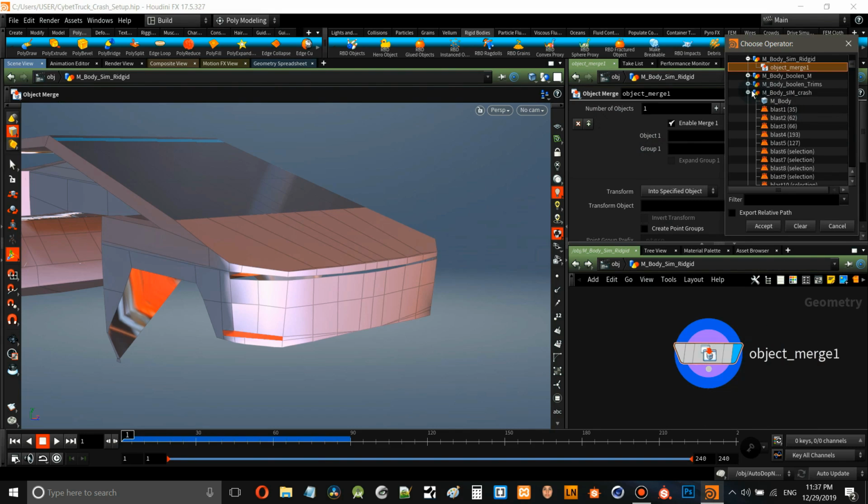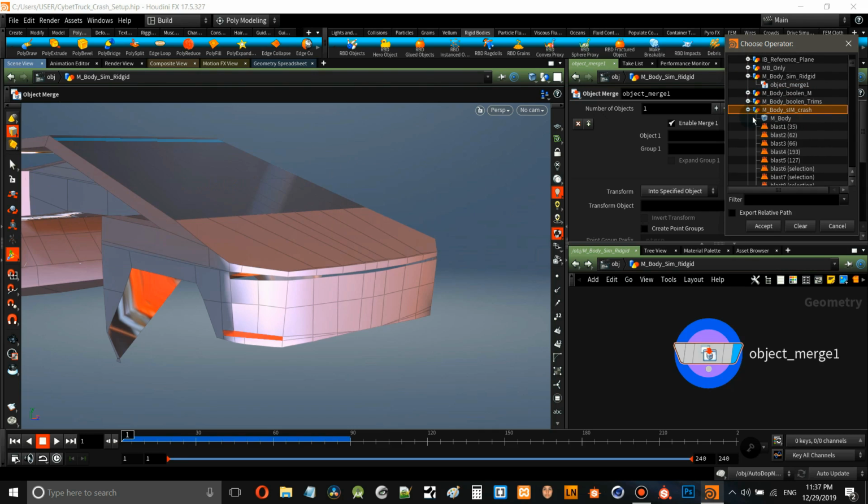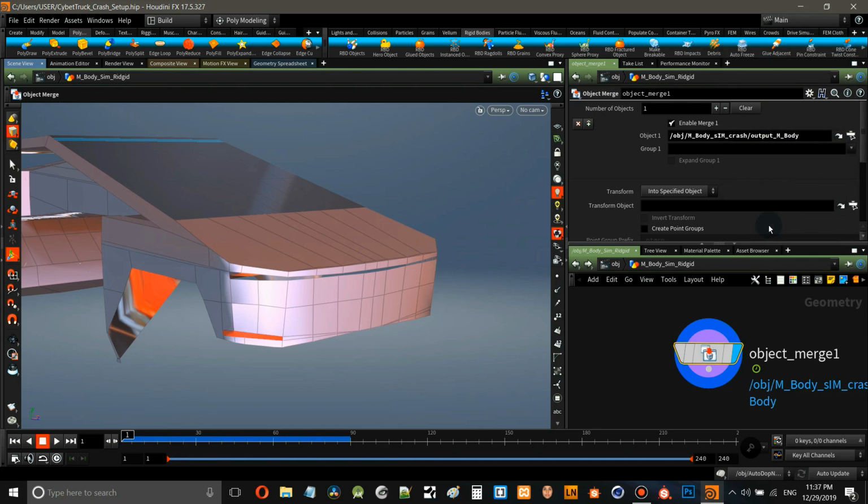So what are we looking for? The crash node is what we are looking for. The m-body crash, the one we've been working on. We will go inside, drop down. It's a whole lot of other stuff in, but we are going to look for the one we just named, the out, right? So keep scrolling, and then it's out here. Accept it. So you have that in here.